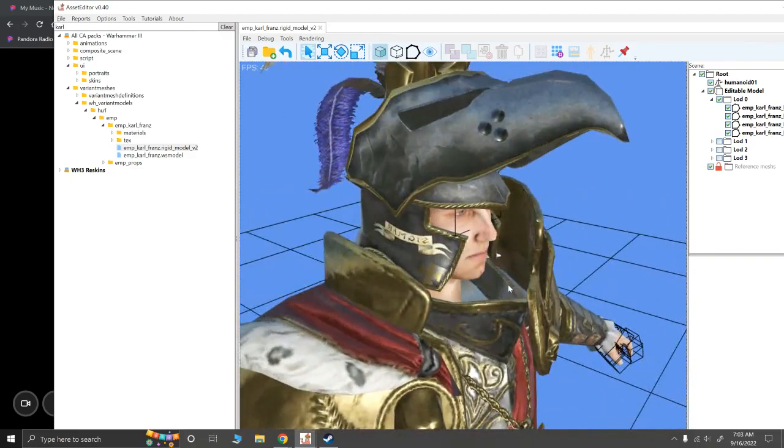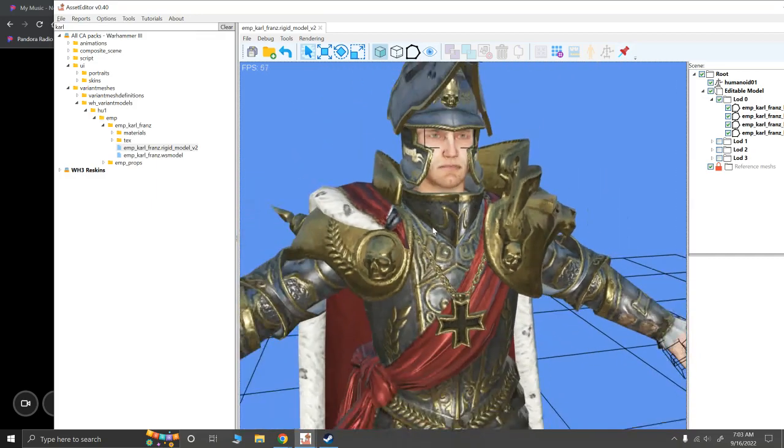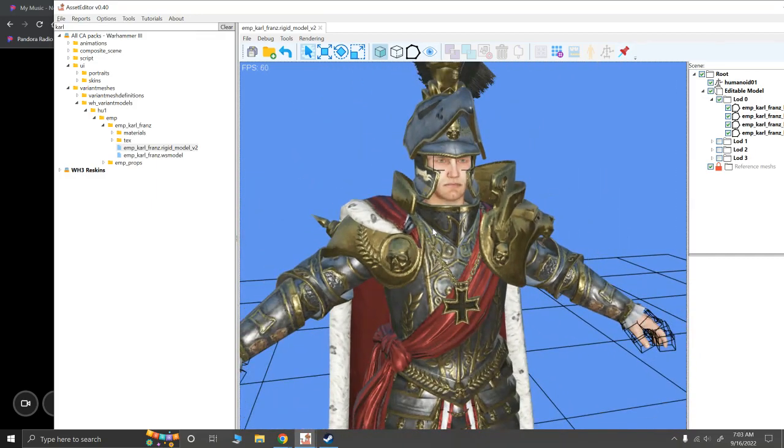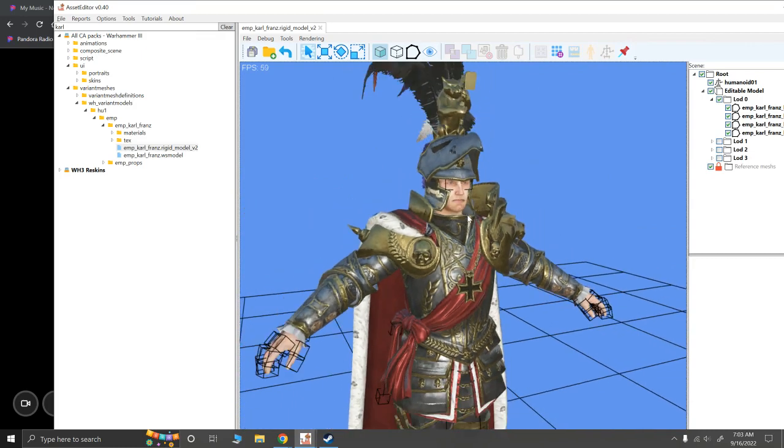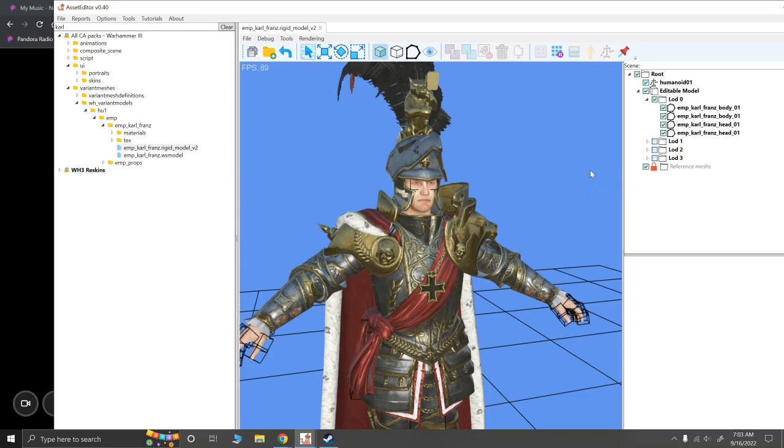Sigmar is reversed on that cheek. They just took this skin and just reversed it. I was hoping that they'd fix that in Warhammer 3, but they didn't. Anyway, but whatever. So I'm actually going to do both and just have them both on hand.